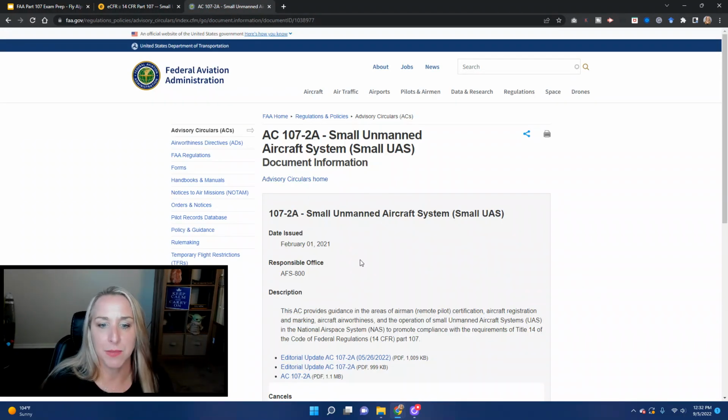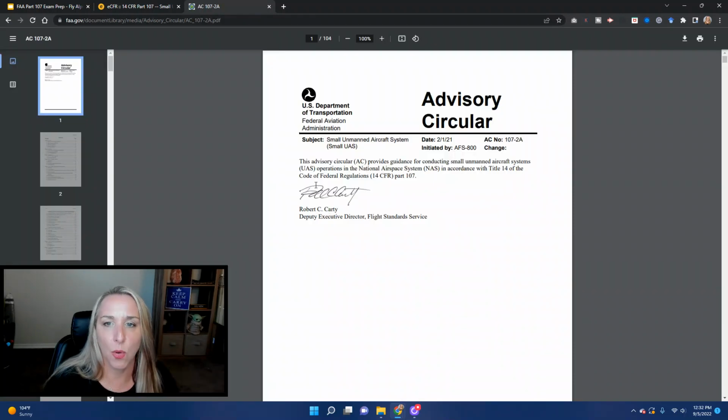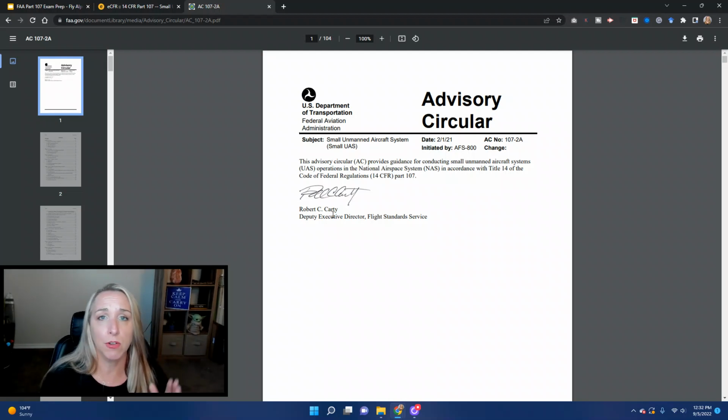It tells me when it was issued, who issued it, and what the description is. It gives you some information here. So we're going to look at advisory circular 107-2A. This is an advisory circular to help you understand the Code of Federal Regulations, 14 CFR Part 107.